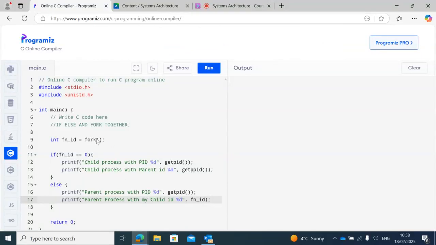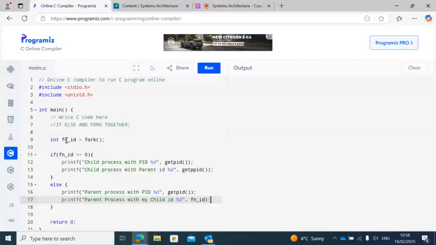So the return value of the fork function to the parent is actually the child's process ID. So once again, the return value of the fork function, which gets stored in here, is actually the process ID of the child. So just make a note about this. So in here, we'll try to get the child ID from here. And we can just do \n to get things in the next line.